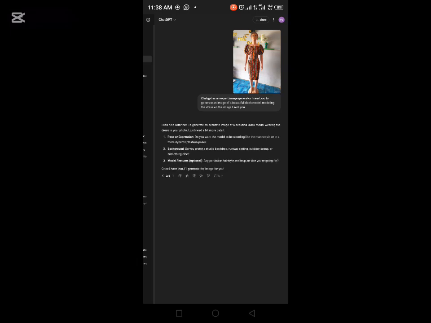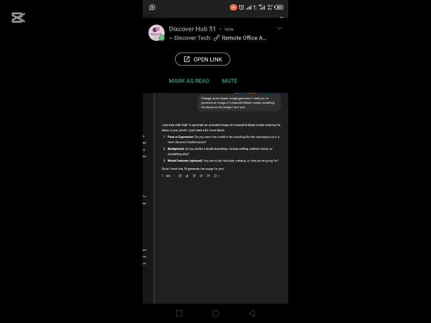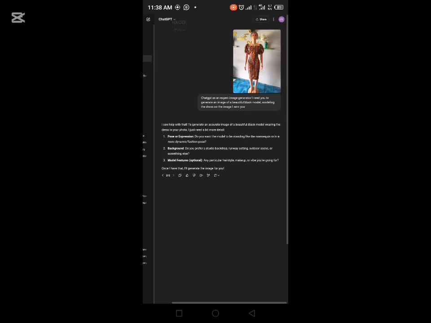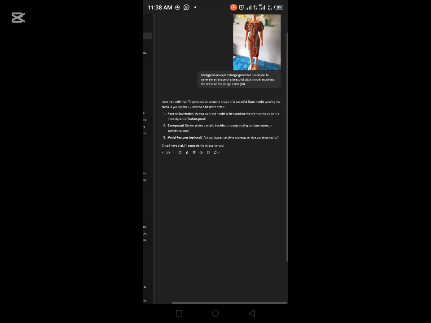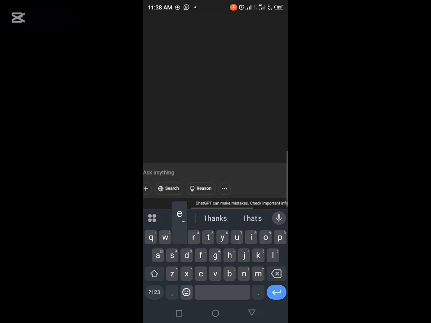Okay, ChatGPT replied by saying I should give a specific pose or expression or background and model features. If I want the model to be smiling, if I want it to have a specific pose, if I wanted a specific background. So that they will be able to give me a detailed and realistic image that I asked for.